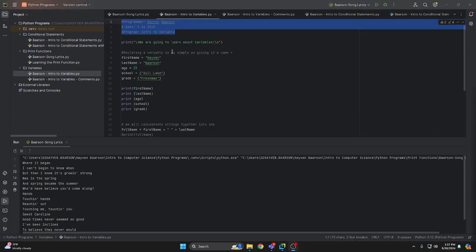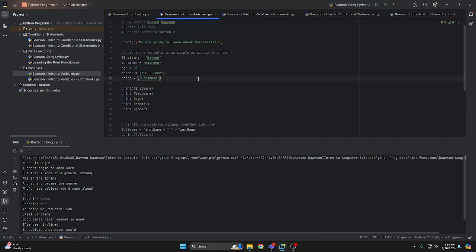In this program, Intro to Variables, we see this print function. We are going to learn about variables.